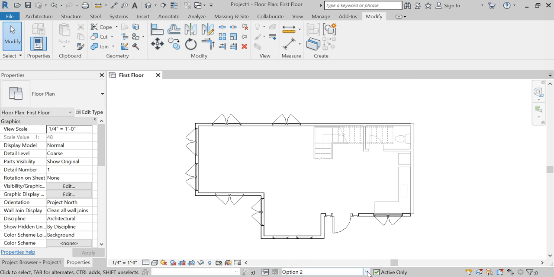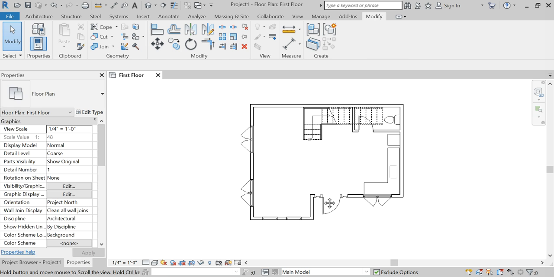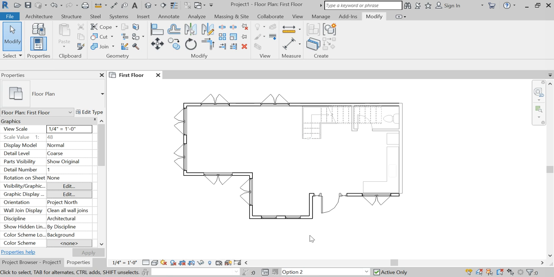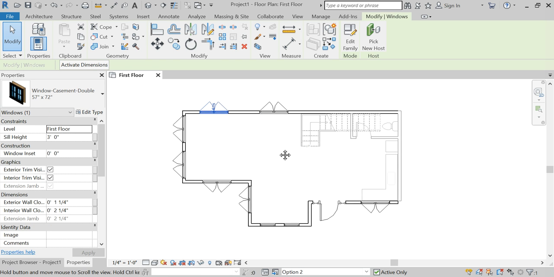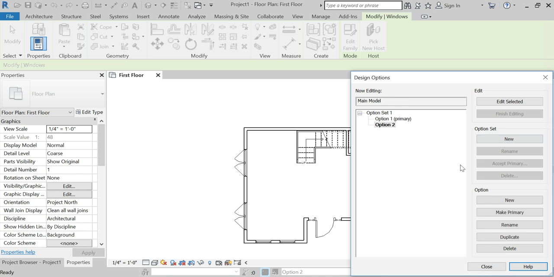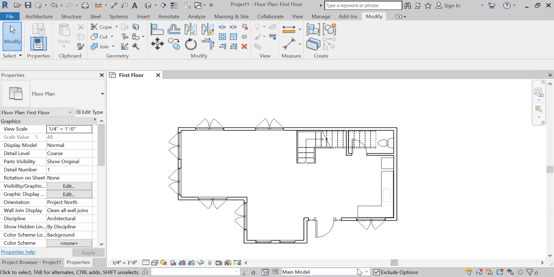So say we do this, go back into your main model, it jumps back, so you'll be able to show your client your 2 options. You can show them this one and then this one. So say the client likes this one, and this is the one that they want to go with. You'd go into your options, you would select this one, and you would say make primary. Now it is your primary option set.